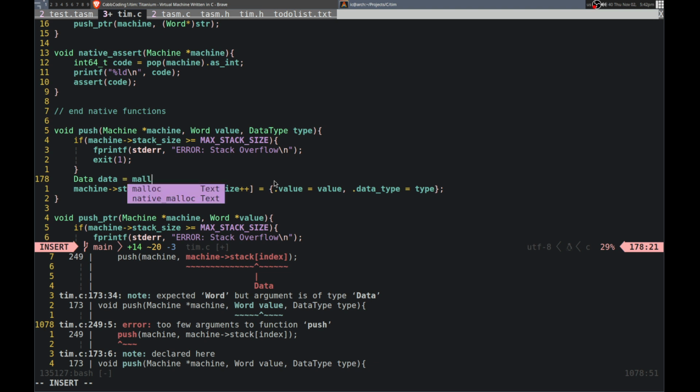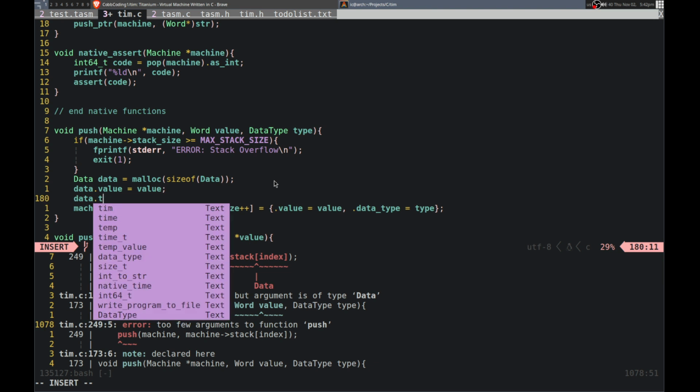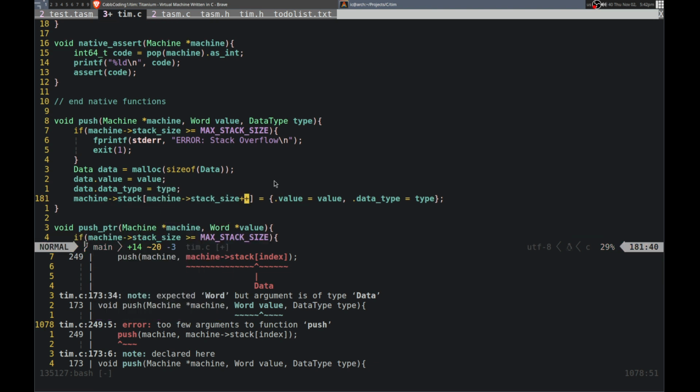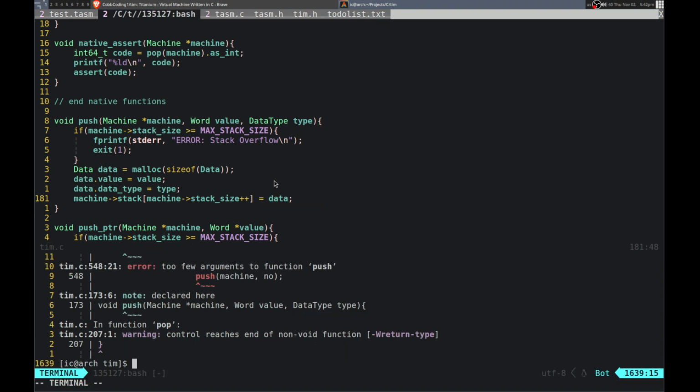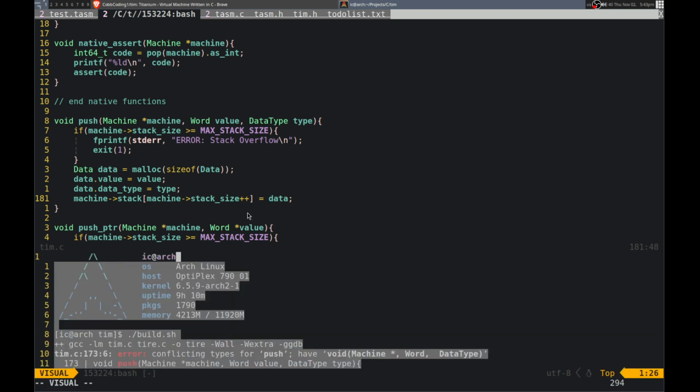Sorry, data. And then we'll do data.value equals value, data.type equals type. And then yeah, we'll just pass that in. Alright, and let's see. So build it again and go all the way up to the top.